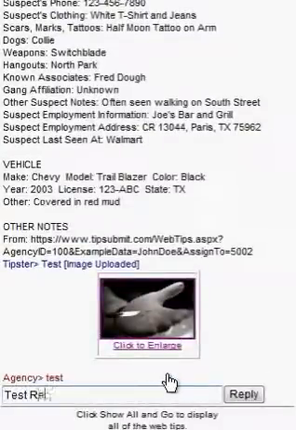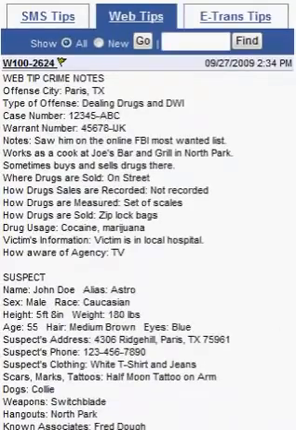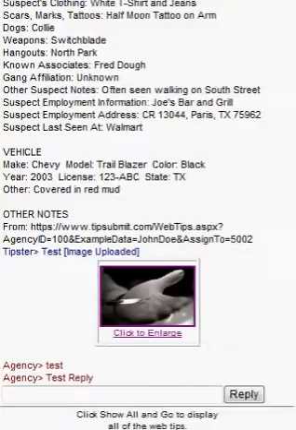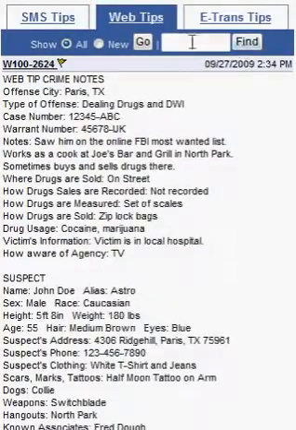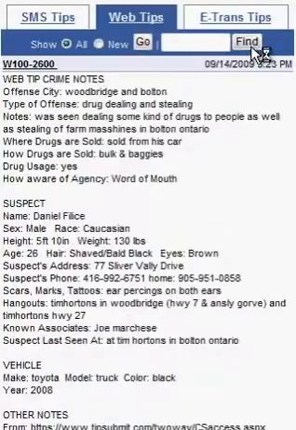Below each narrative is a text box. You can type into that and reply to these web tipsters. There's the reply shown down at the bottom as part of the conversation thread. You can query on the report ID, such as 2600 in this case.